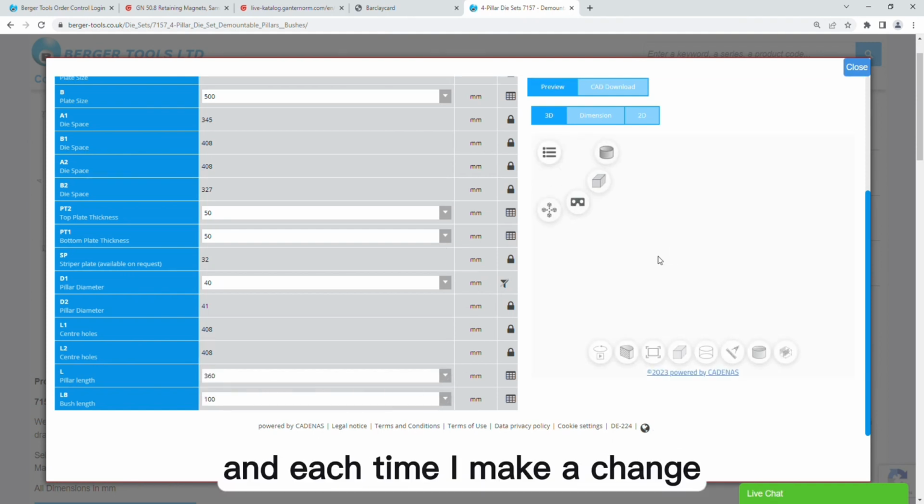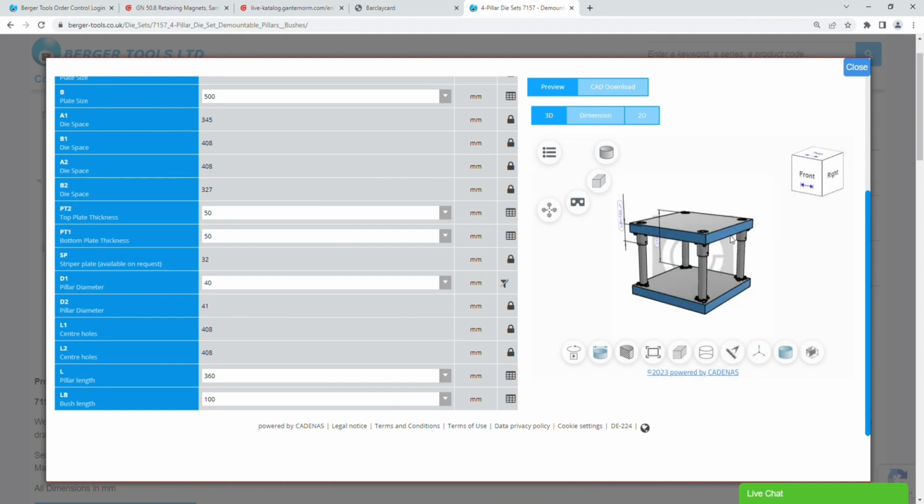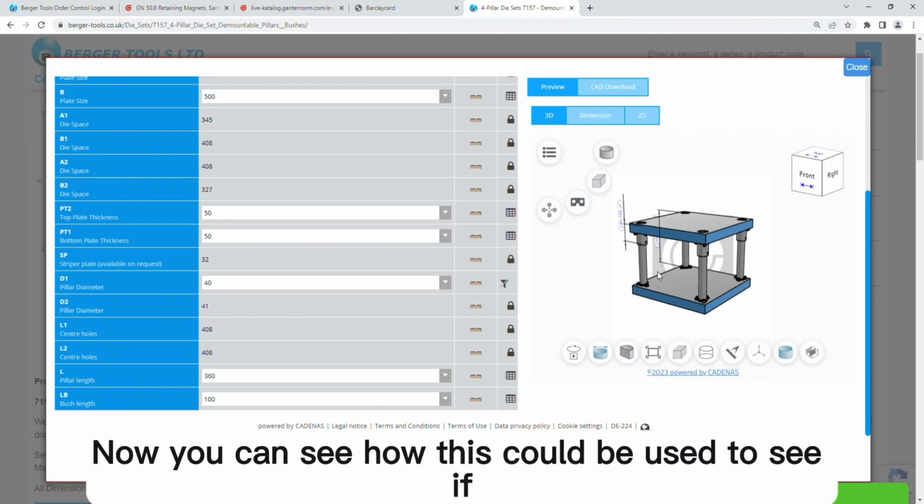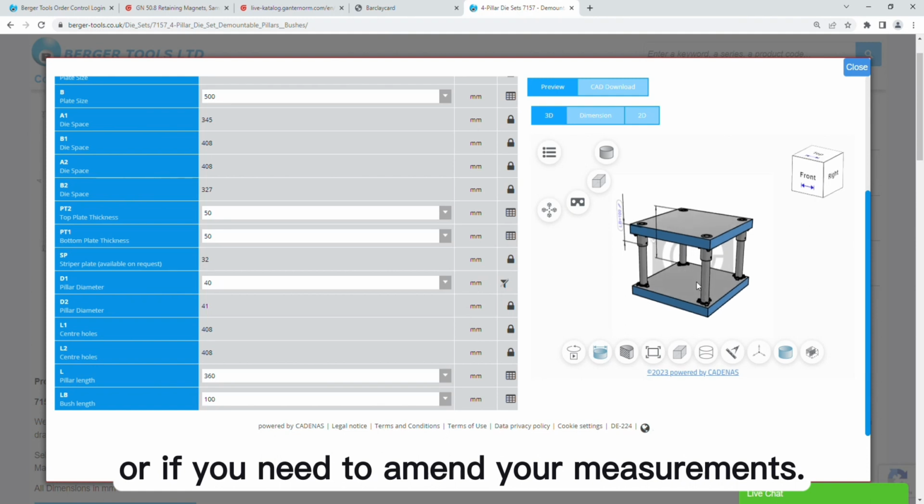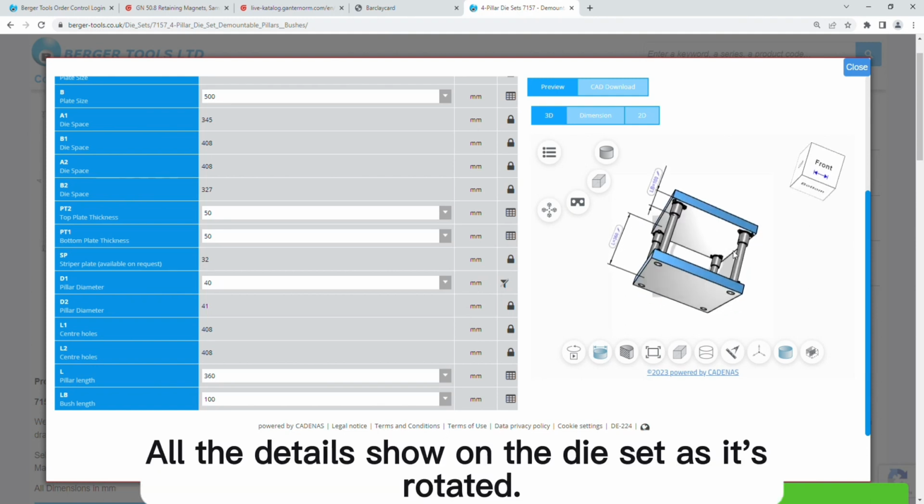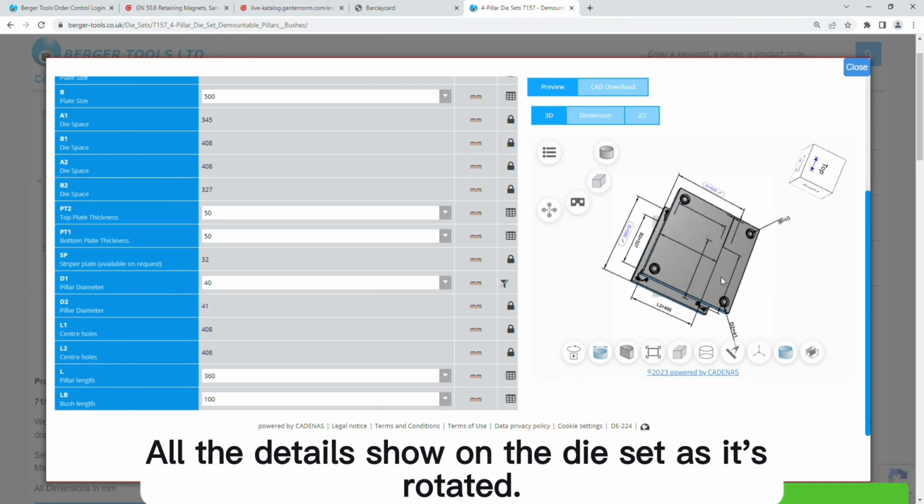And each time I make a change, I need to click update preview to be able to see it here. Now you can see how this could be used to see if the die set will be suitable for your requirements, or if you need to amend your measurements. All the details show on the die set as it's rotated.